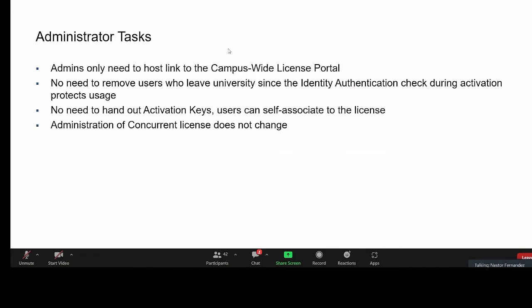So the administration tasks have been greatly reduced. You only have to link the campus-wide license portal to your students or your faculty. You don't have to remove users at once. You just have to limit the activation whenever you start. You don't really have to set the activation keys as the users can self-associate. And then you can administrate, and concurrent license is not administered by the campus-wide license administrator. So all of these are relatively simple. You can just check it from the website.